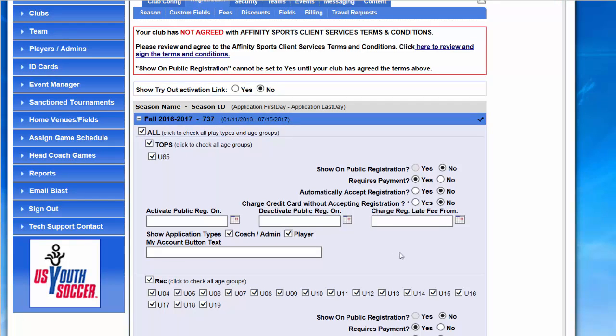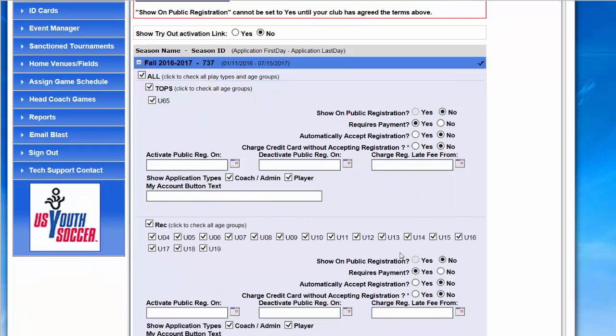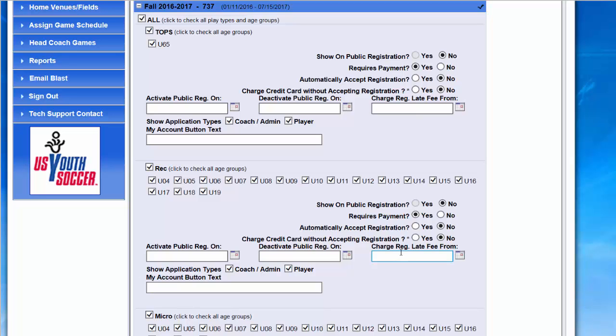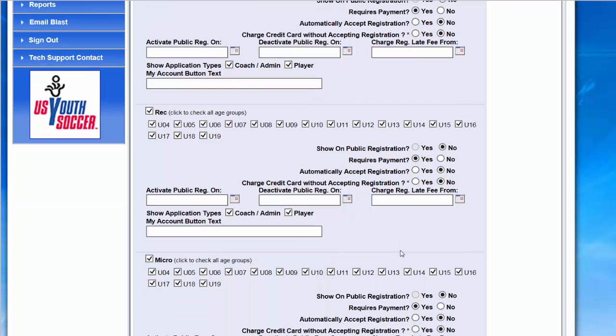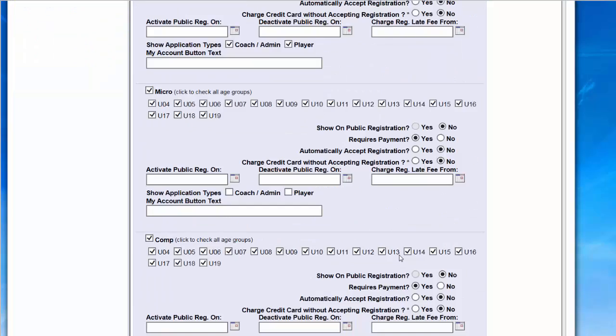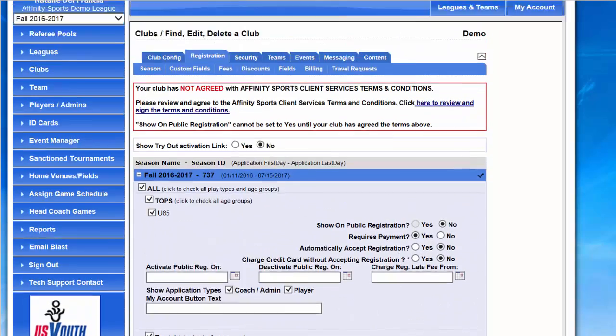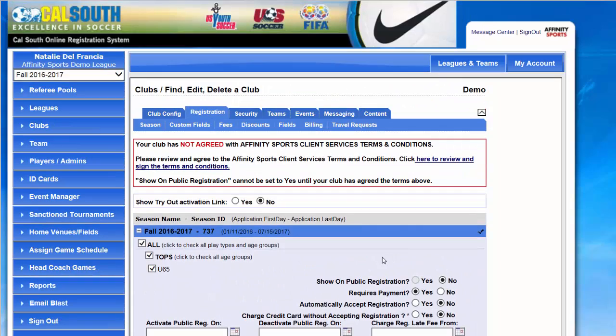All of these other configurations are set up for online registration. If you're interested in that portion, please either contact your account manager or view our video called Online Registration Setup. You must select your season grid for both the league and club before you'll see it available in your drop-down here on the left-hand side.